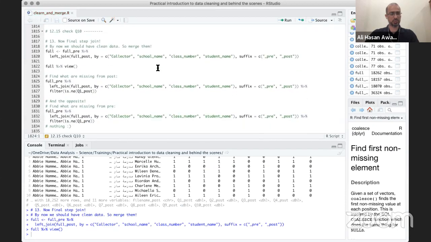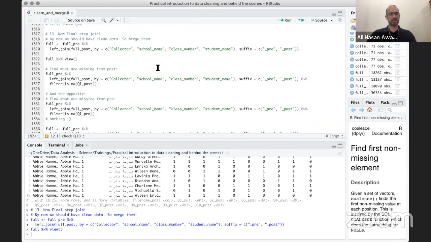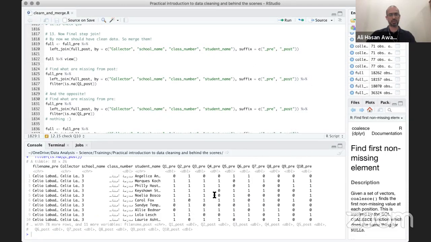Okay, let's do a few things. I did a left join. There are different types of joins: left, right, inner, outer. But for our task we need a left join. So see what is missing. What if a student did the survey questionnaire before and didn't do it after, or vice versa, didn't do it before and did it after? How can we find these students? It's very simple. You do the same thing and just filter on Q1 post as empty, is null. If it is null, it means it was not found. So these are the ones.